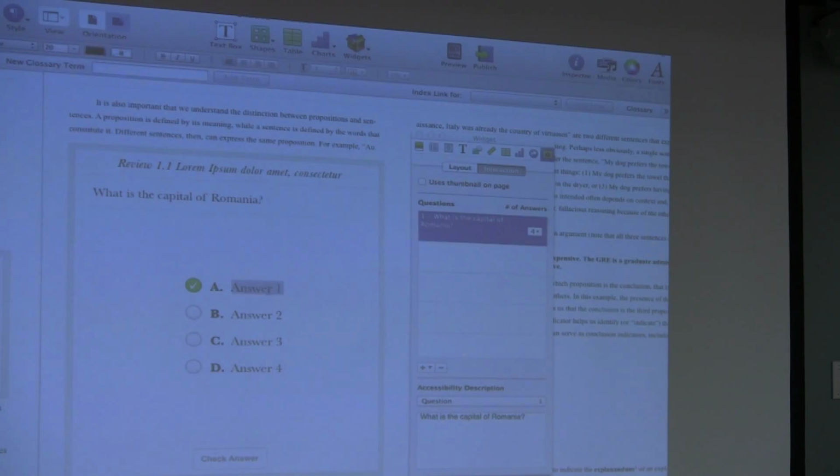And my first answer is going to be Budapest. Second answer is going to be Bucharest. Third answer is going to be I need a rest. And maybe I only want 3, so I'm going to come over here and change it to just a 3. And then, of course, if I spell Bucharest right, then we're going to put that as the correct answer.